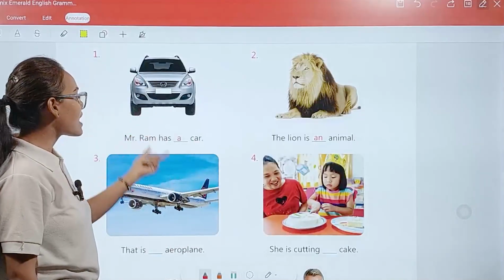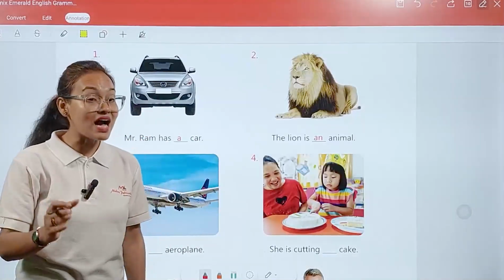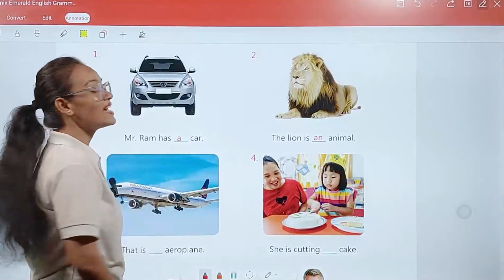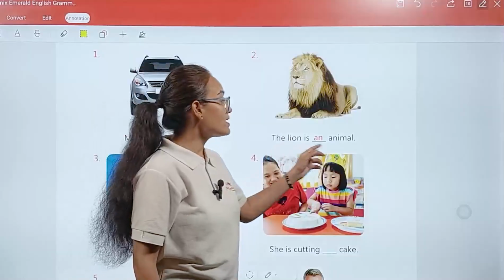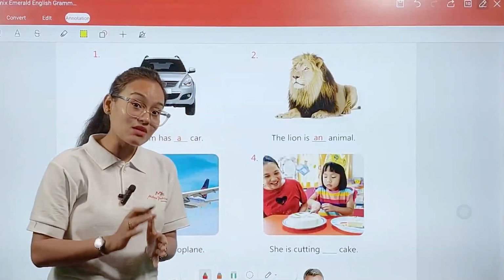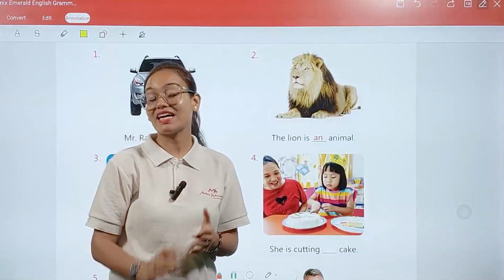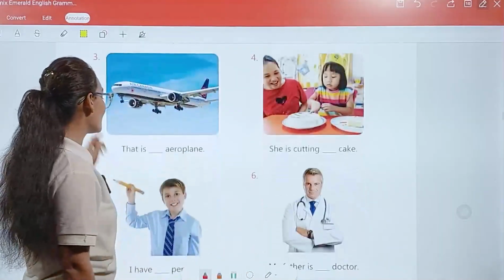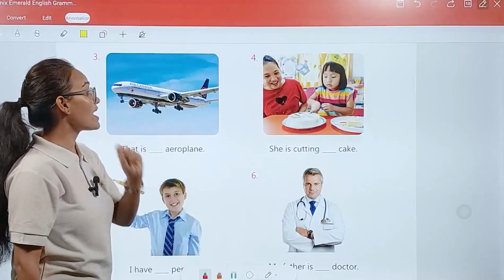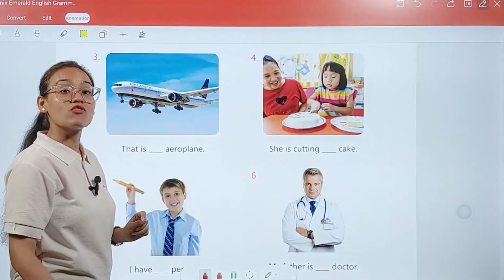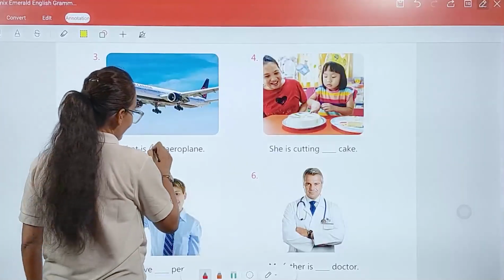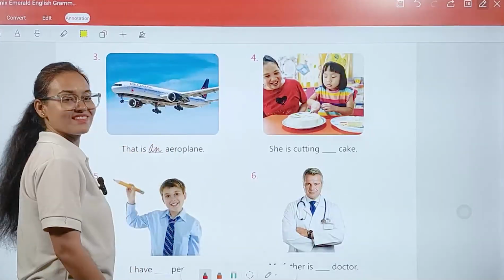Mr. Ram has a car. Car starts with C and C is a consonant. So here we used A. The lion is an animal. Animal starts with vowel A. That's why we use N. Now, the third one. That is dash aeroplane. Aeroplane starts with vowel A. So here we are going to write N. That is an aeroplane.